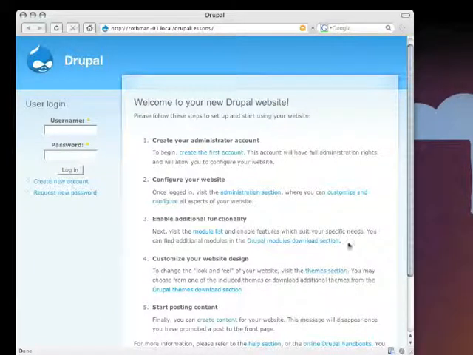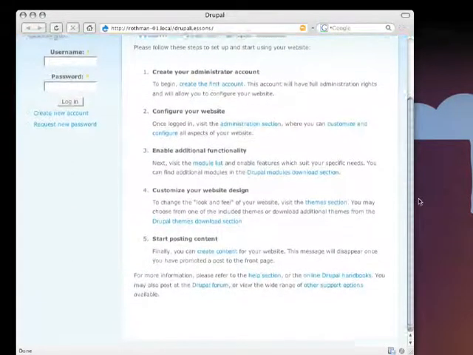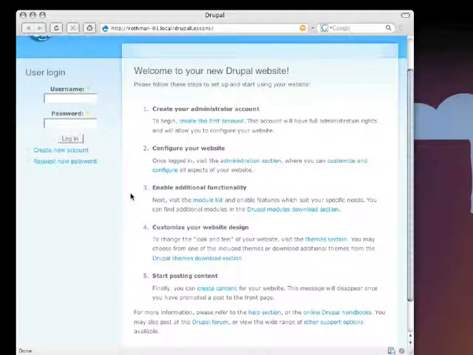So after you've created your fresh Drupal install, you should read this page before you start clicking on things. If you do that, you'll have a good idea of the order of operations. Now we're going to veer a little bit off of this, but basically, if you read this first, we're going to create our first account, configure our website, enable some additional functionality, tweak the design, and start posting content. So let's get started.